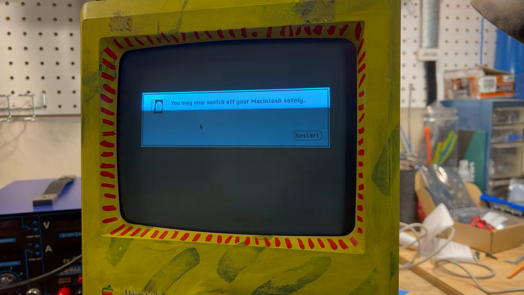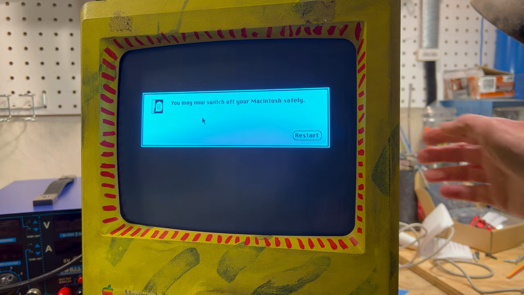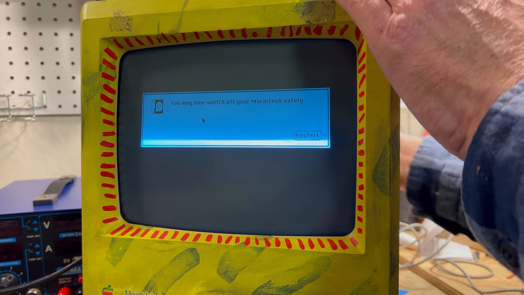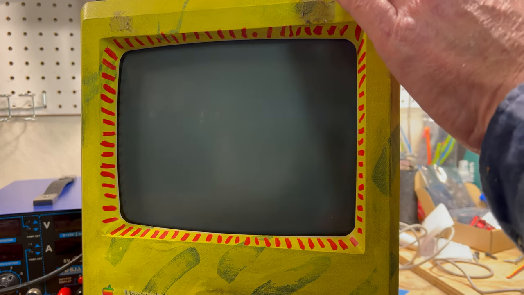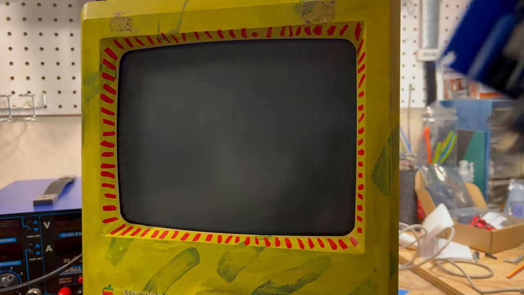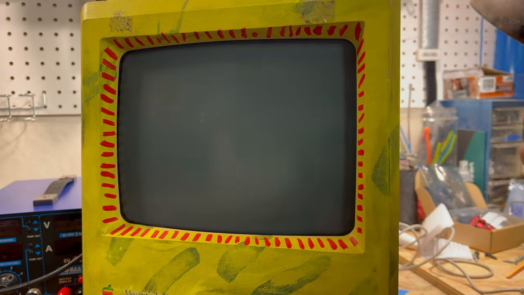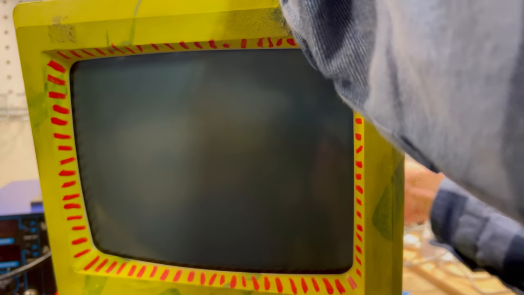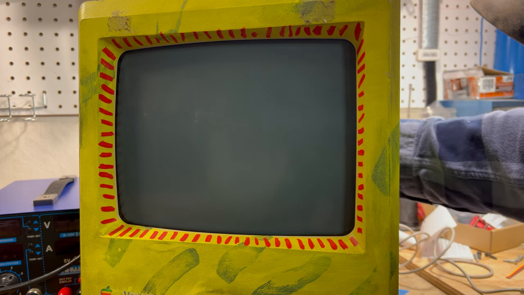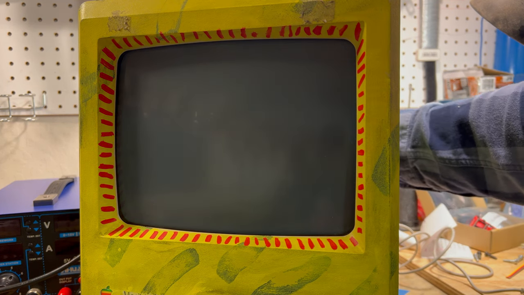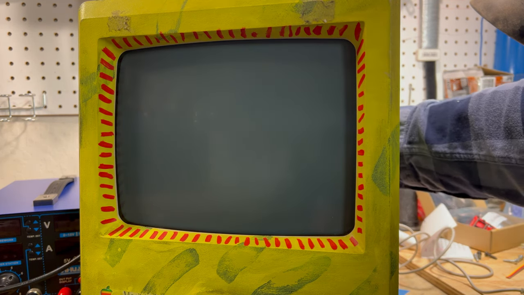So what I want to do is I'm going to go to the special. We're going to shut down. And then what I'm going to do is plug the blue SCSI in it. I'll turn this off here. And we're going to plug the blue SCSI in it. We will do that. All right, that's all plugged in. And we will try it again in 5, 4, 3, 2, 1.